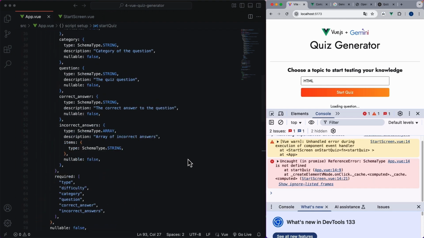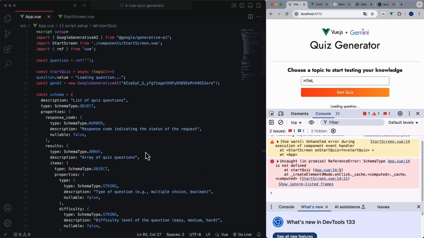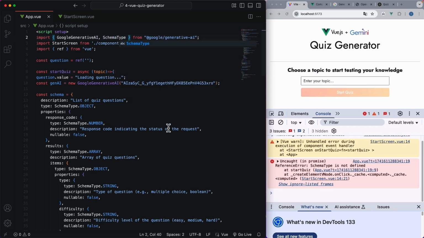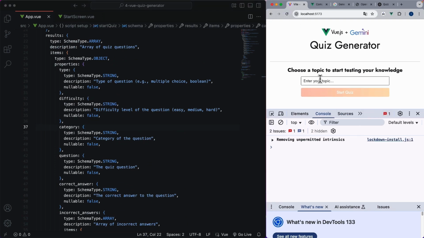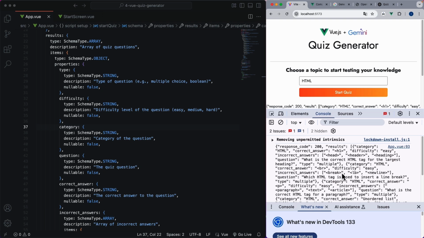If we scroll up, we can see we use it a few times for the type of values that we are using. So array, strings, etc. And in order to use this, we need to import this from Google Generative AI as well. So let's add it at the top here. Save this and let's try again. So now we are loading the question. We wait a few seconds and we are receiving an array with the questions.